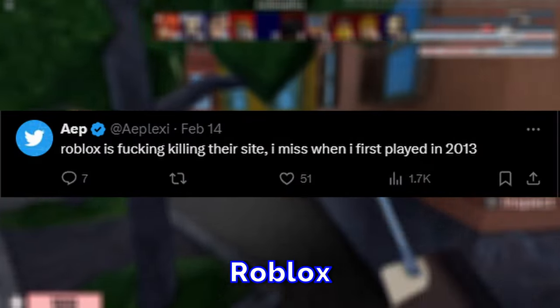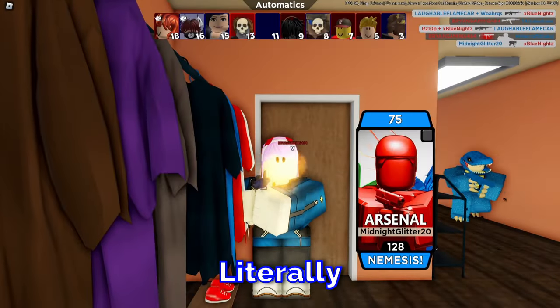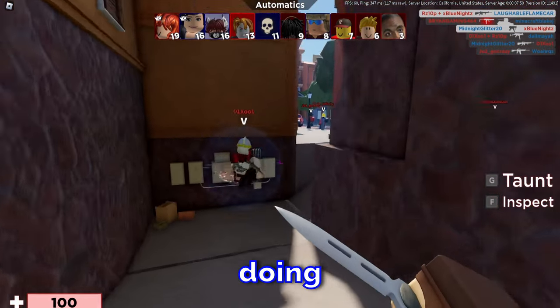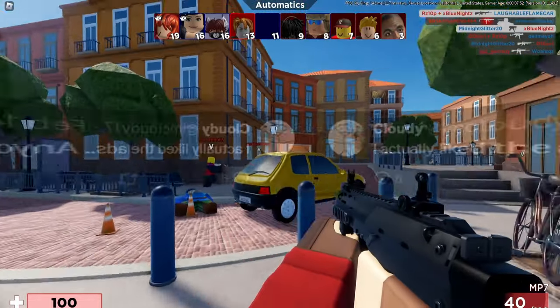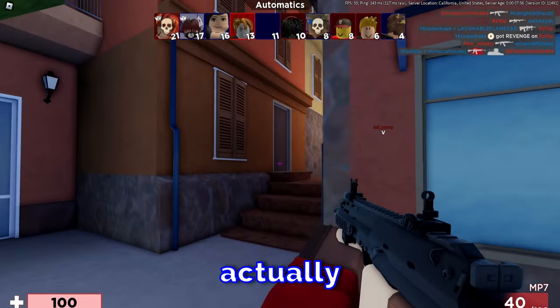As you can see here, Roblox is killing their sites. I miss it when I first played in 2013. Literally, facts, bro. I just miss old Roblox, man. I don't know why Roblox is doing this, bro. Like, it's such an L update. I actually liked the ads. Anyone else? Yeah, me, bro. The ads, they're actually funny.